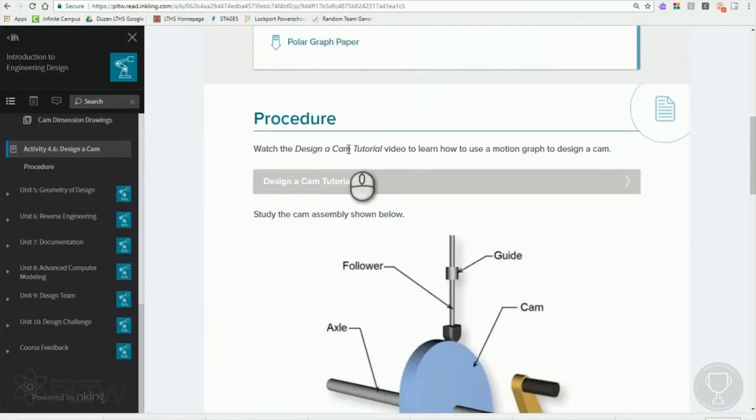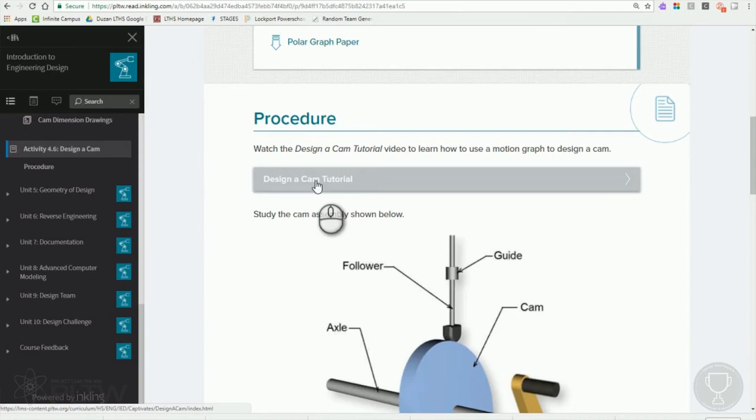Also, you're going to see that there is a Design a Cam tutorial video. It's right here below procedures. So make sure you take a look at that. Some helpful things out there.